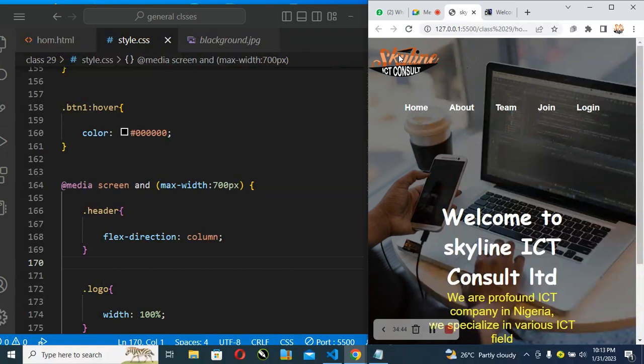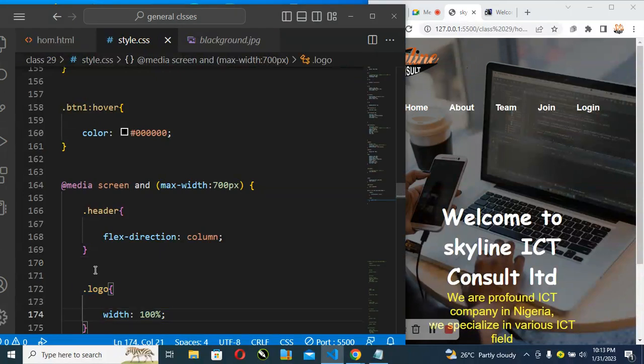Have you seen it here? So we change the width to 100%.